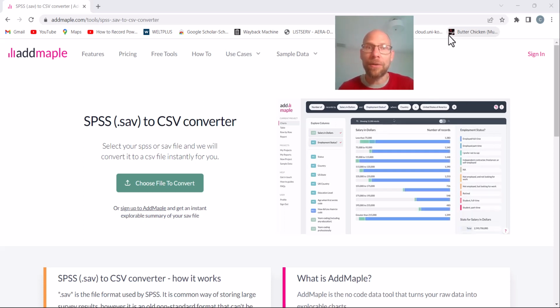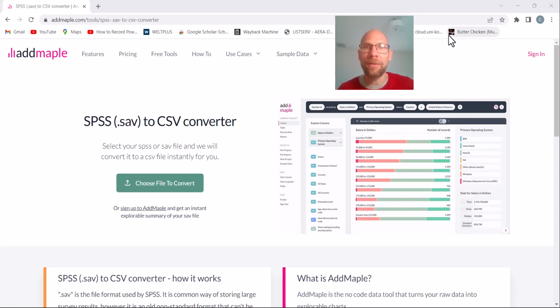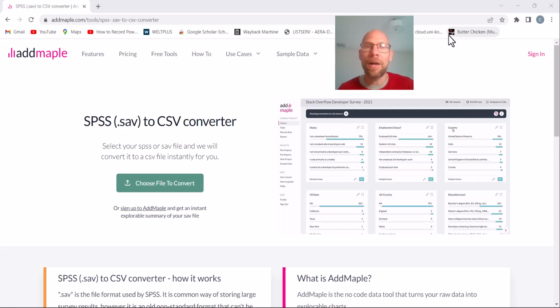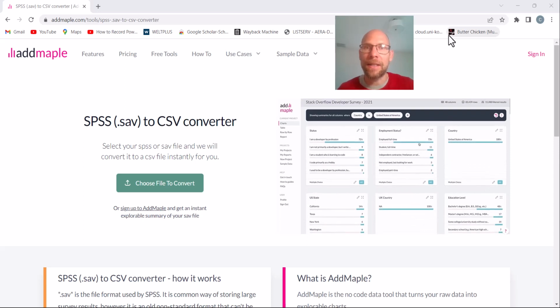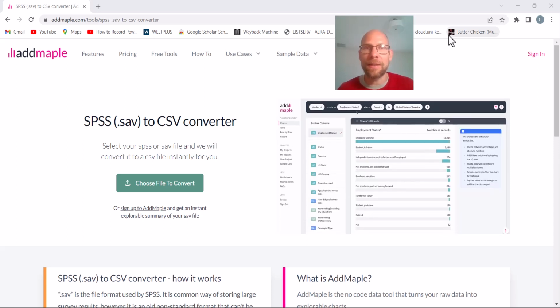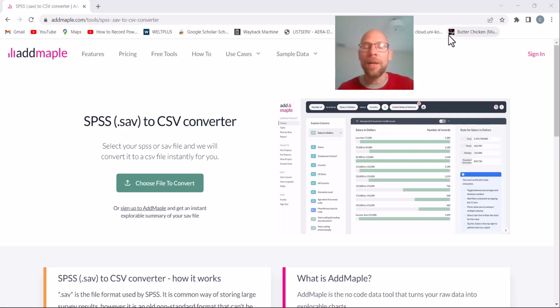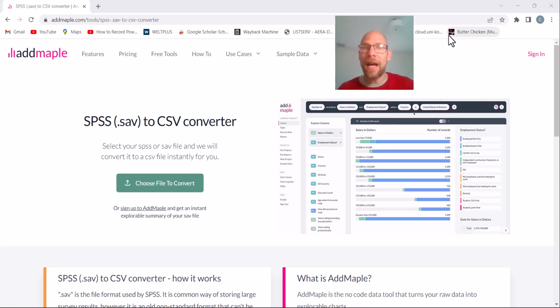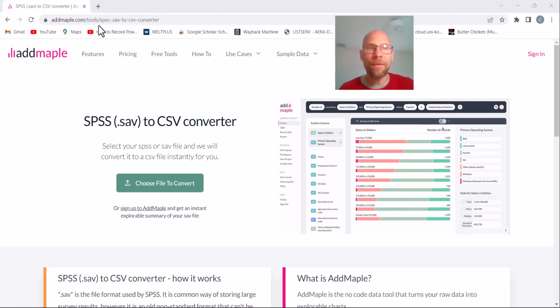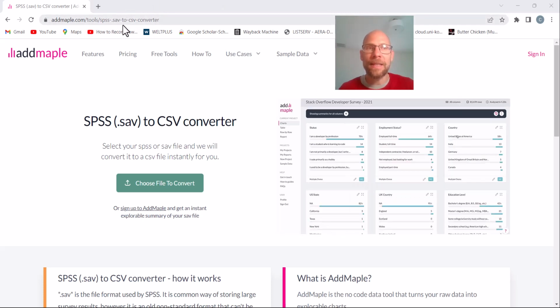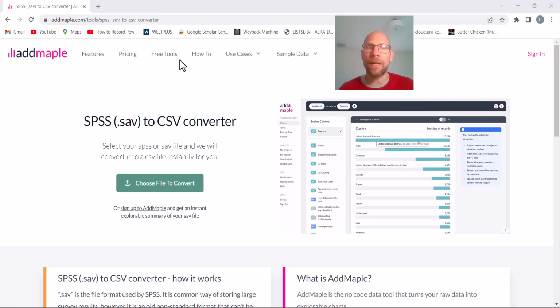So I Googled how to convert an SPSS data file into an Excel spreadsheet, because I know how to deal with Excel. I have it anyway, and I know how to convert data files from Excel into simple text files that can then be used in a variety of other statistical programs such as Mplus or also in the R statistical software or pretty much whatever other statistical software program. And so I just Googled that, and then I found this website called atmaple.com, and they have a tool that's called the SPSS .sav to CSV converter.